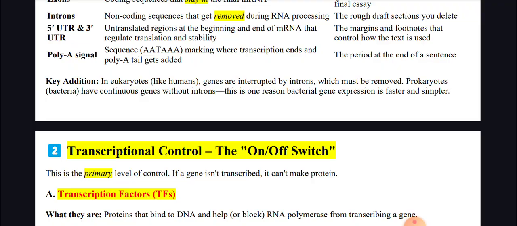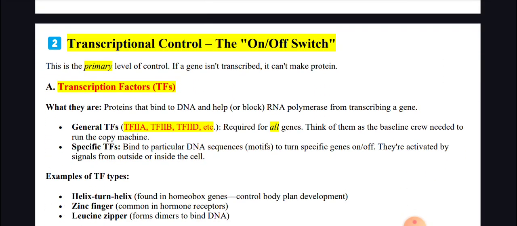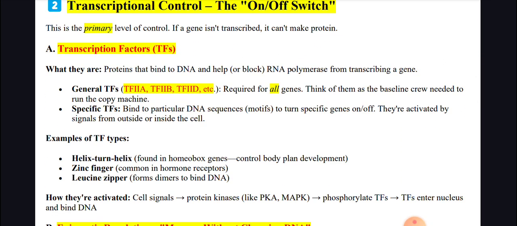And the gatekeepers here are proteins called transcription factors, or TFs. These are the proteins that actually stick to the DNA. Yes, they bind to specific DNA sequences, usually in or near the promoter or those enhancer and silencer regions, and their job is either to help RNA polymerase get started or to block it. They're the primary decision makers.